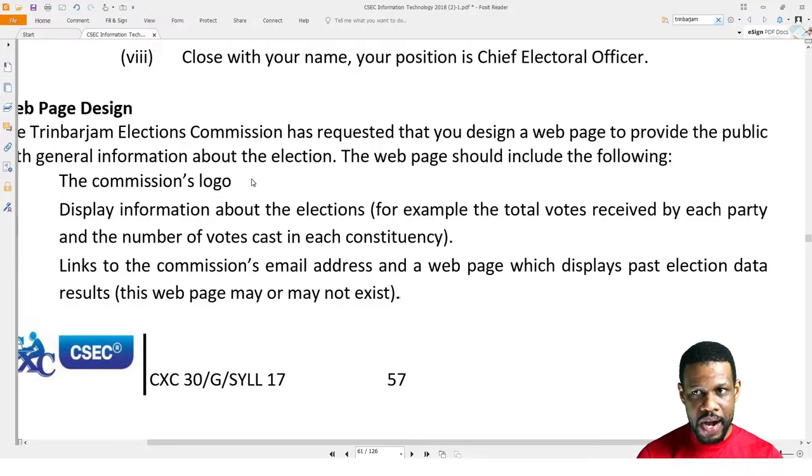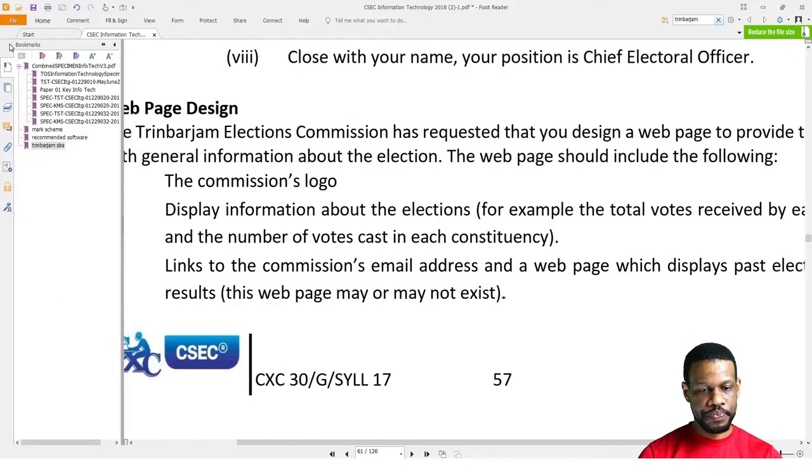Now let's go to the mark scheme and see if there are any refinements that we could do to make sure that we get the marks. Because remember, I'm here to make sure that you get your marks. I want to show you exactly how the marks are going and where you're going to get them. So let's go.